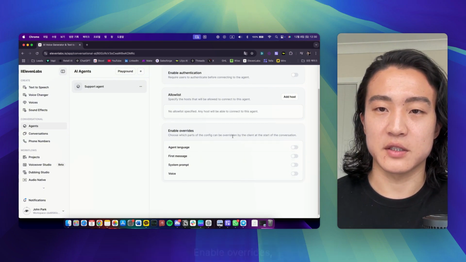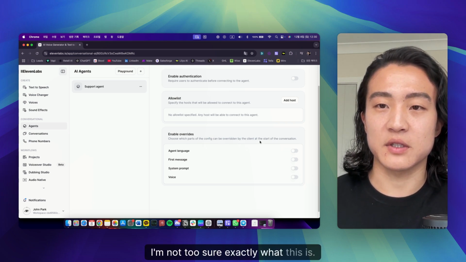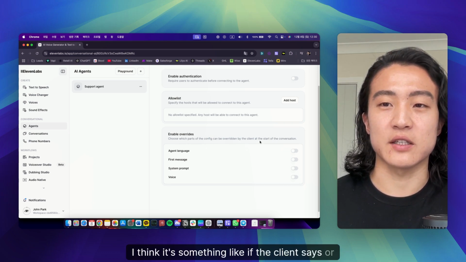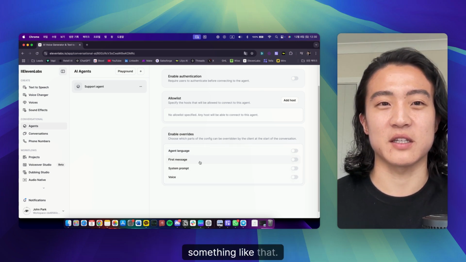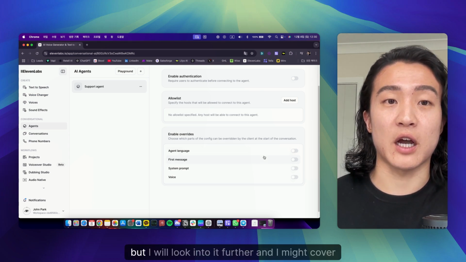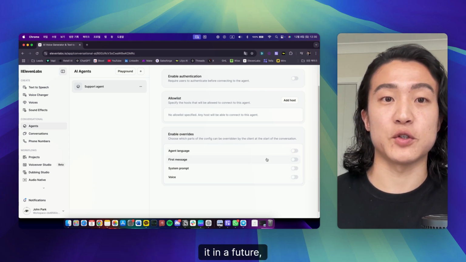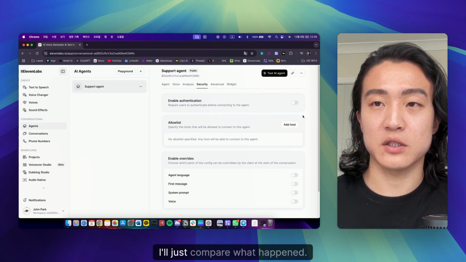Enable overrides, overridden by the client. I'm not too sure exactly what this is. I think it's something like if the client says or does something, then the agent can change its voice or first message. That's what I assume. I won't go into too much detail for this, but I will look into it further, and I might cover it in a future ElevenLabs video, so stay tuned for that.